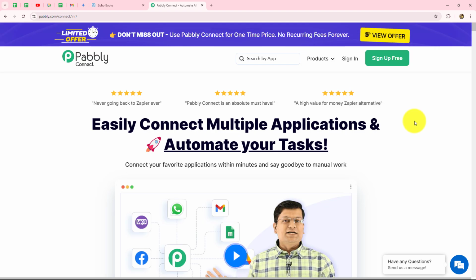As you know, Pabbly Connect is an amazing automation and integration software which helps us to automate all our repetitive tasks without any coding and programming skills. Pabbly Connect basically helps us to set up connections between our work applications. By setting up a connection between Zoho Books and Pabbly Connect, you will be able to connect your Zoho Books with multiple other business applications which you are using to automate your tasks. And for this, you do not require any coding skills.